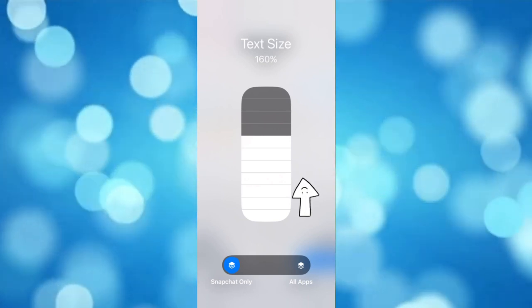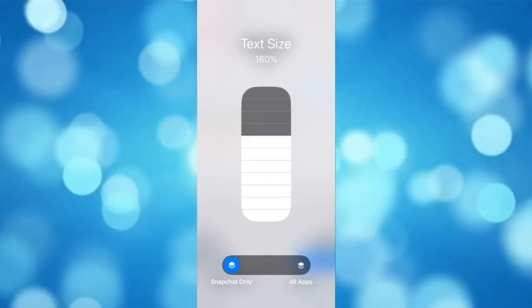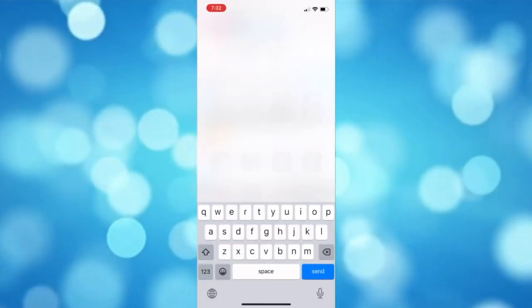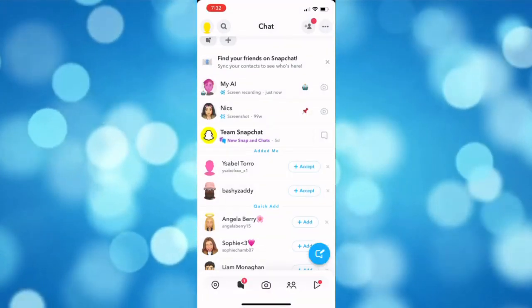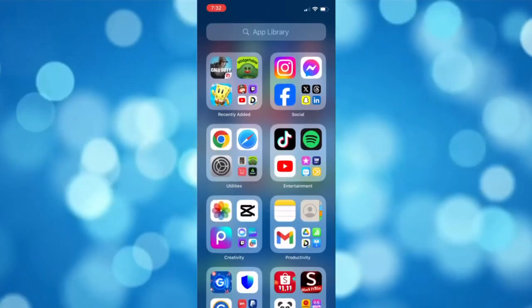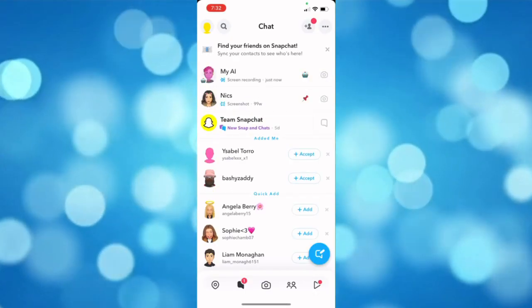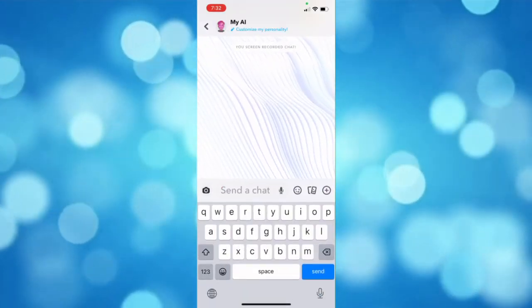Let's say I'm going to adjust it to 160%. After that, close your Snapchat app, then reopen it. Now you can see that the text size is now bigger.